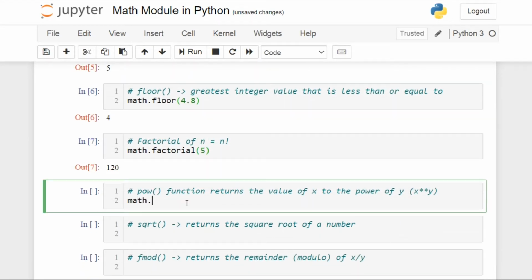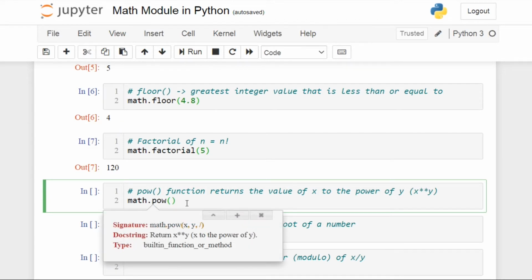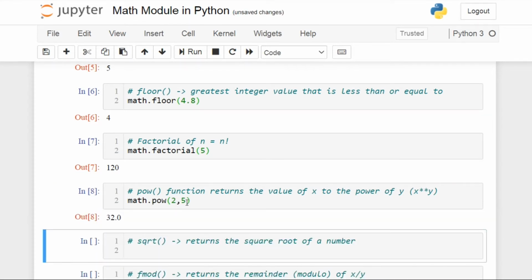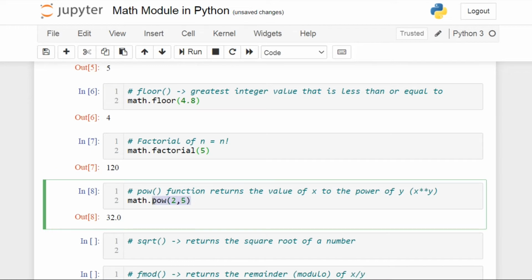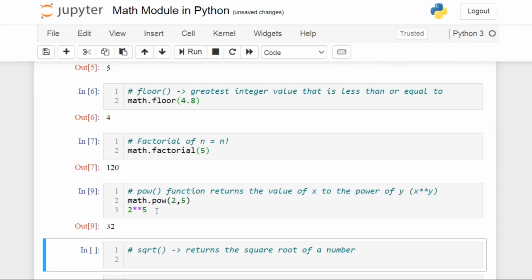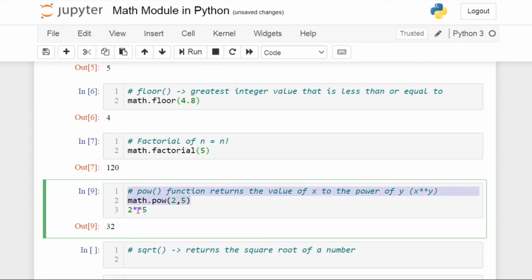And then we have the power function. It takes two arguments here, x and y. So x will be raised to the power of y. If I give 2, 5, it means 2 to the power of 5, which is 32. I personally don't use the power function. I generally use 2 asterisks, which is double star, 2 ** 5. This is also equivalent to 2 to the power of 5, so it gives me 32. Here it returns a float value, but here it actually returns the integer.